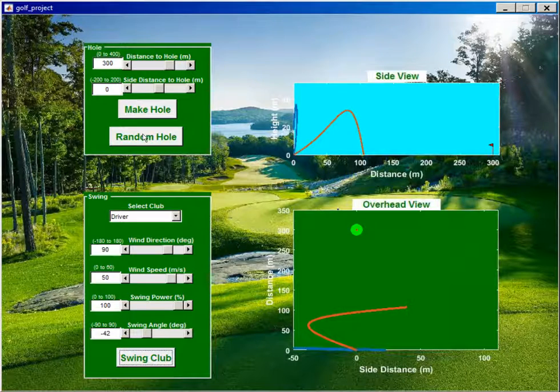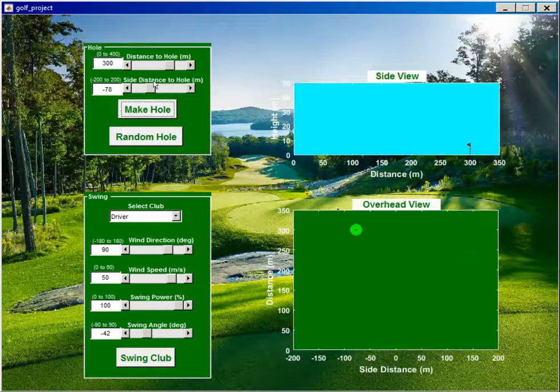So I'm going to show some of the things that I did. First of all, I made it so you can do a side distance thing when making a hole. So I can shift it over to the west 78 meters or to the right 125 meters. And that one was fairly easy.